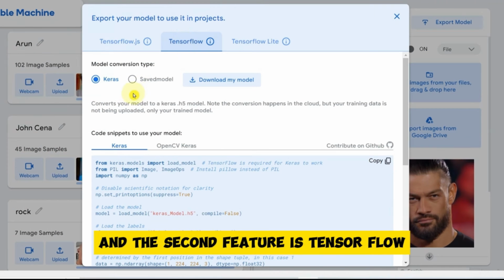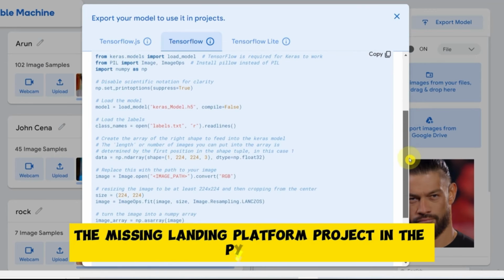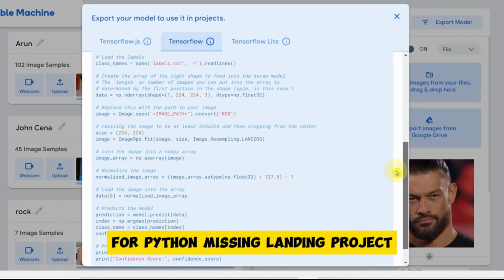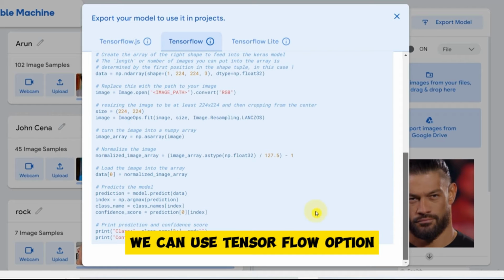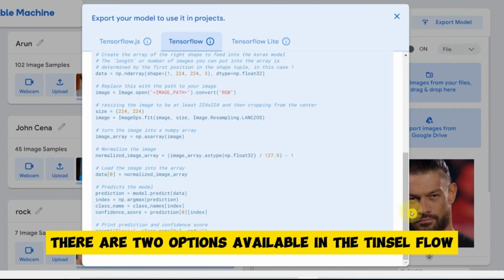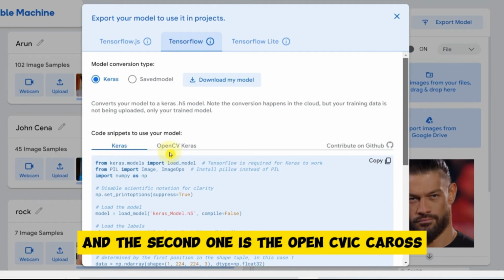And the second feature is TensorFlow. It is useful for creating machine learning projects in Python. For a Python machine learning project, we can use the TensorFlow option. There are two options available in TensorFlow. The first one is Keras and the second one is OpenCV Keras.